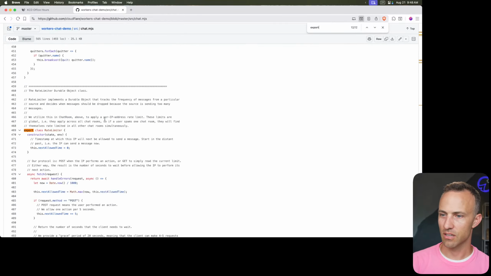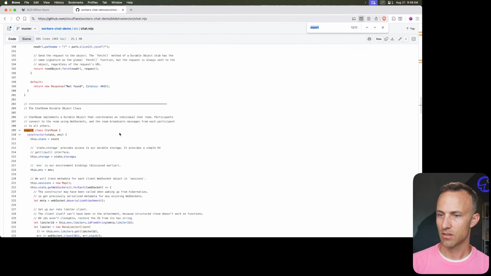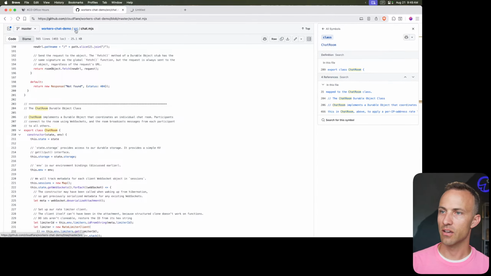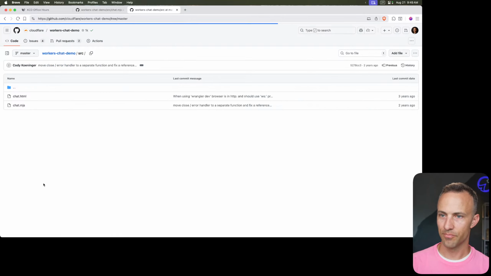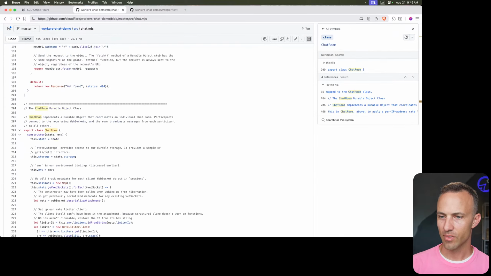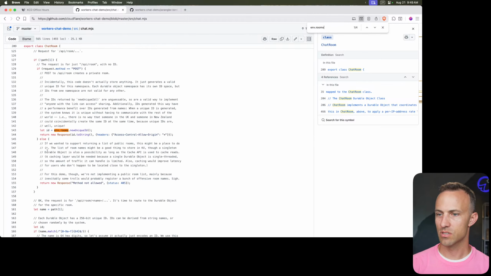Where's the export in this thing? I'm looking for the export class RateLimiter. Chat room. Here we go. So this is a Durable Object. It's configured in the Wrangler TOML. We've got our ChatRoomSQLite class. We have bound rooms to the chat room. So that's where the Durable Object comes in. And if we go, I think it's env.rooms. There it is.